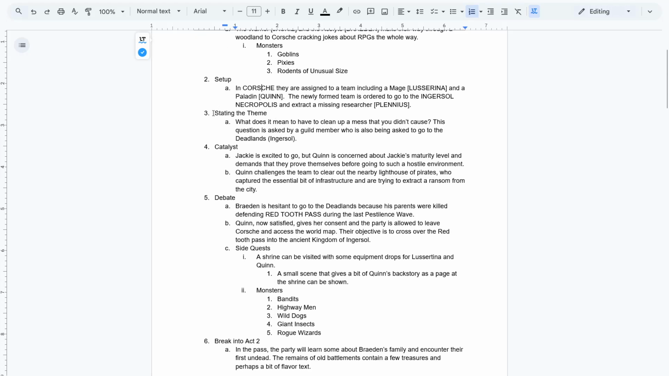Then we have what's called stating the theme. This is the sort of moral of our story or the theme that we're trying to explore. And so our theme here is, what does it mean to have to clean up a mess that you didn't cause? And how is that going to be stated? It's going to be stated by a guild member who's also being asked to go to the Ingersoll Deadlands. Now, when you originally state the theme, you almost want it to be in the background. It's something you want the player to go back later and be like, oh, there it is.